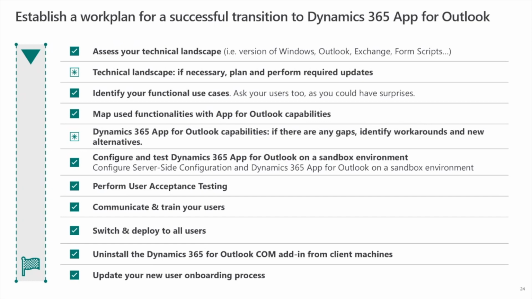We advise you then to configure and test the app for Outlook on a sandbox environment, to perform user acceptance testing, and then to communicate and train your users on the app for Outlook. And then for the production go-live, switch the configuration and deploy to your users. That also means that one step is to install the app, uninstall the Outlook command from the client machines, and to update your new user onboarding process.